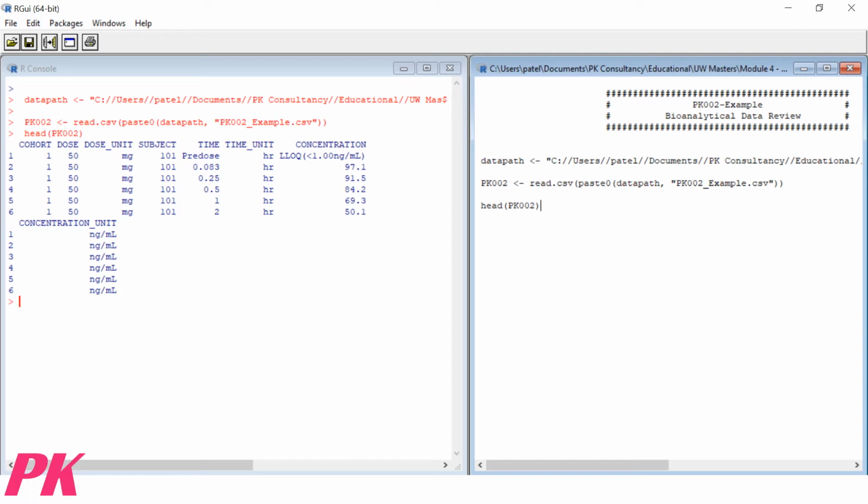We can next read in the file, assigned to object pk002, using the back arrow: read.csv followed by paste0 of data path and pk002 underscore example.csv in parentheses. If we head the object pk002, we can see the first 5 rows of data and column names. You could similarly use the function tail to see the last 5 rows of the dataset.